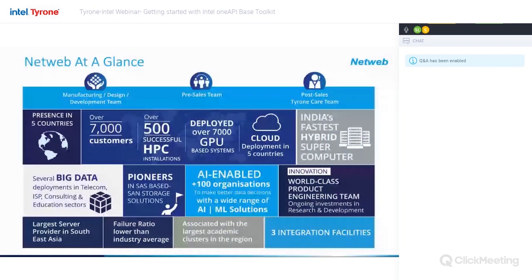We are present in about 5 countries. We have thousands of customers, and more than 500 HPC installations all across. We have been delving into accelerated technology, and doing a lot of GPU and other installations. We have been doing many cloud implementations across 5 countries. We are into AI and big data, and we serve in various capacities.